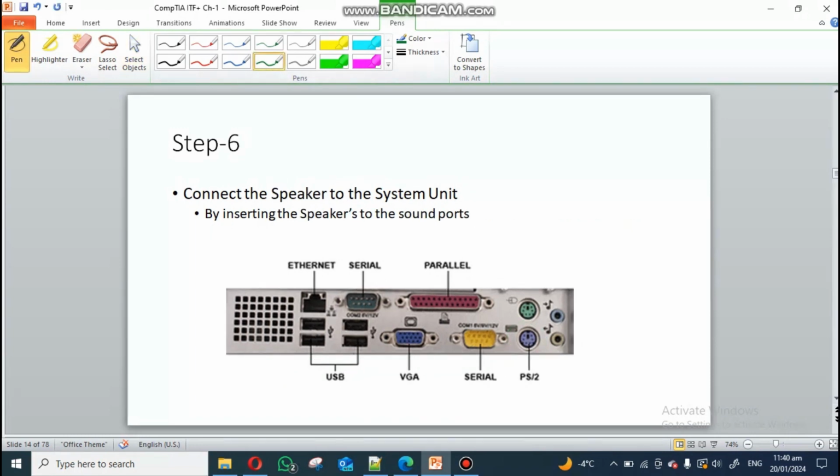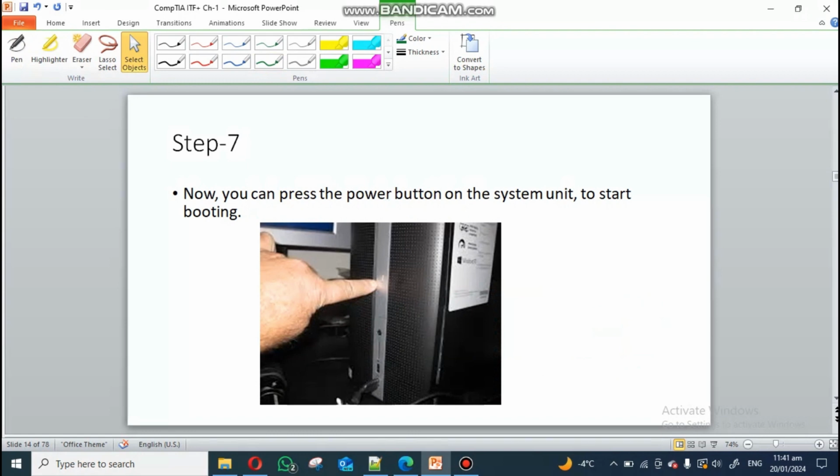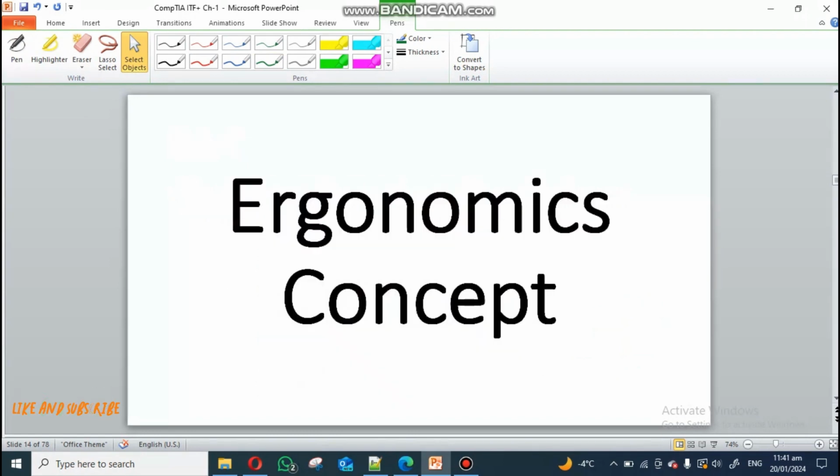Just like that, if you have a speaker, you will see ports like these. One is for the input and one is for the output. The output means the speaker and the input means the microphone. So if you have a mic, you will use this port, and if you have a speaker, you will use the other port. So this is how you set up your computer. Apart from that, you need to press the power button to boot your computer.